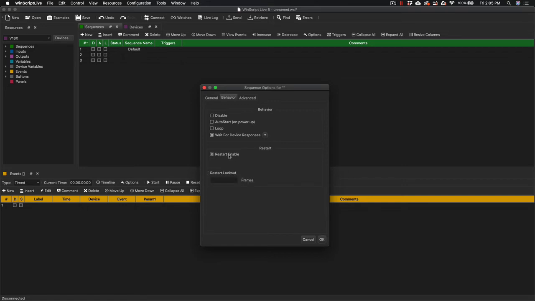Restart Enable controls how a sequence behaves when it's issued a start command. By default, a sequence that is already running that receives a start will basically ignore it and continue with execution. A sequence that has Restart Enabled will restart from the beginning when a new start command occurs. The lockout setting specifies how much time must go by after a restart occurs before another restart is allowed to take place. Any start commands during the lockout period will also be ignored.